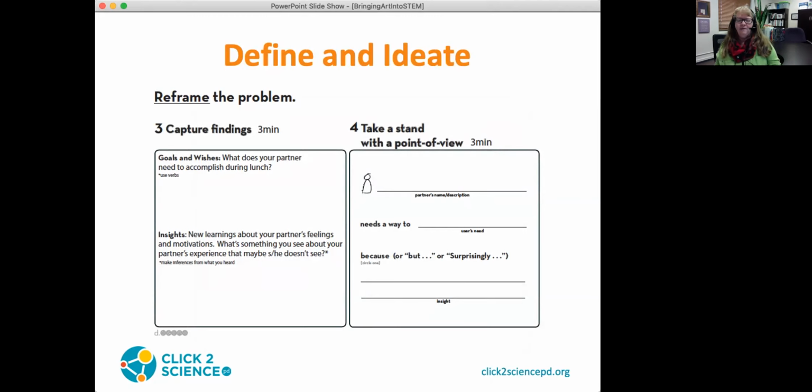Then the next step is to define and ideate. And so they're going to use what they learned from their interviews to reframe the problem. And you can see on this page from the workbook that the activity challenges them to think about something they're familiar with in new ways. And you can also see that this is a very fast-moving process. They have 3 minutes after they've done their interviewing to capture those ideas and input that the other person shared with them, and then 3 more minutes to share their own point of view and really define that problem as they're going to tackle it initially.